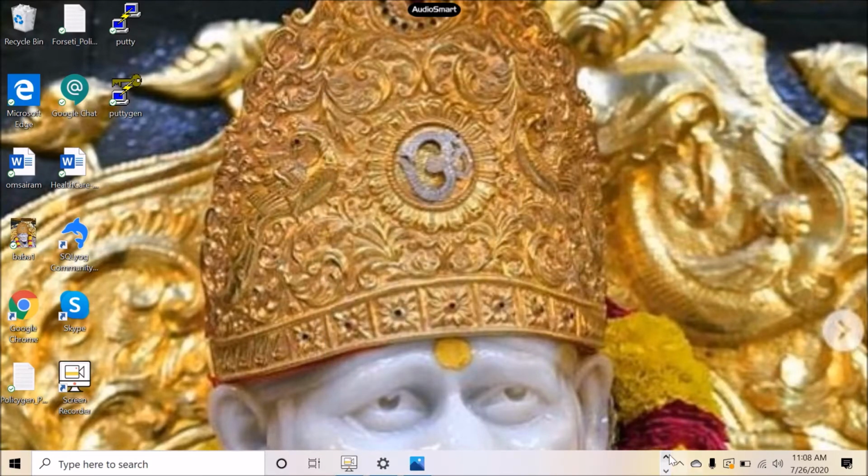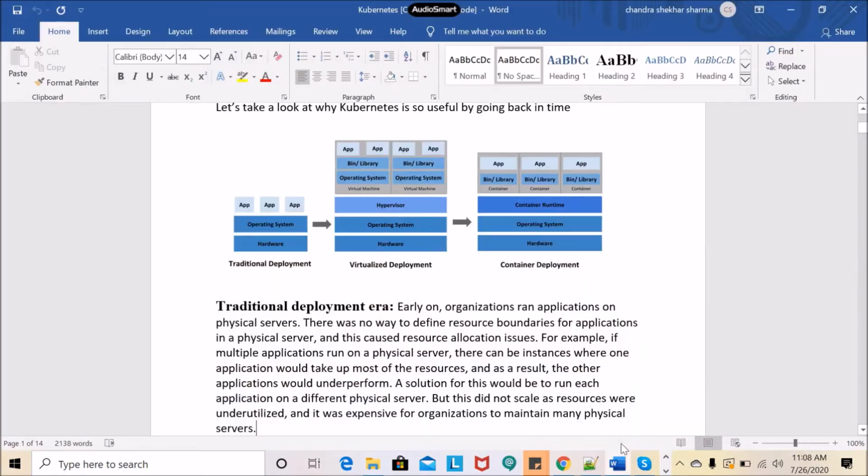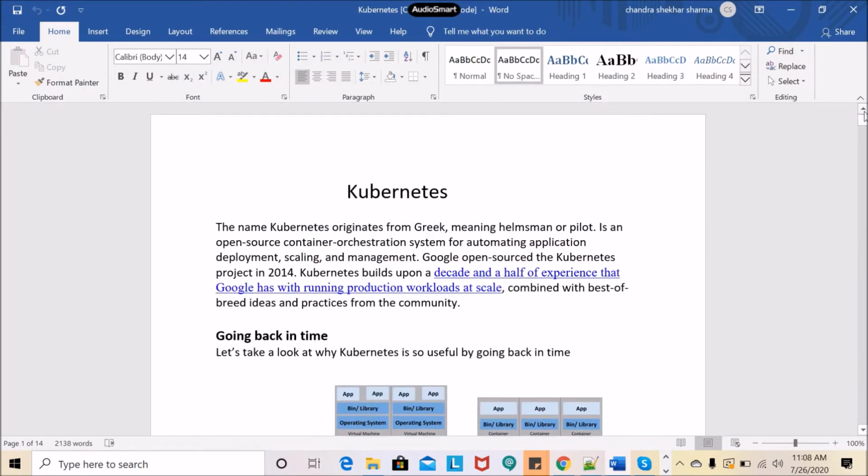So okay guys, today we're going to go through Kubernetes. I believe everybody is familiar with Docker, what Docker is and how it can benefit us, what kind of benefits we are achieving using Docker. I'm not going to explain more about Docker today, but we're going to discuss more about Kubernetes. What exactly is Kubernetes?